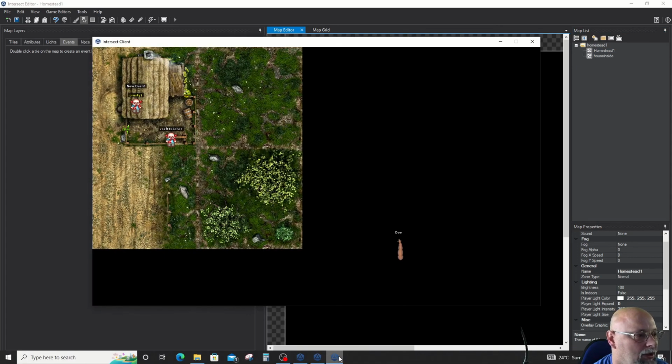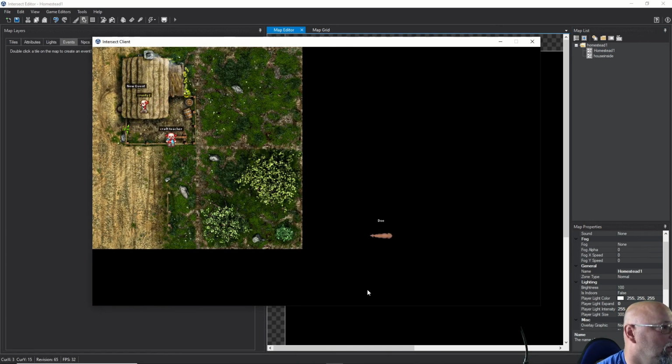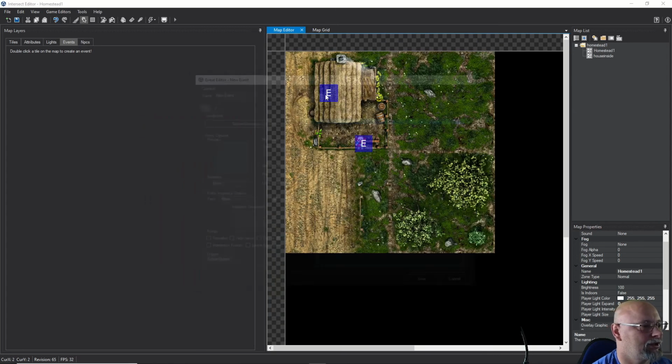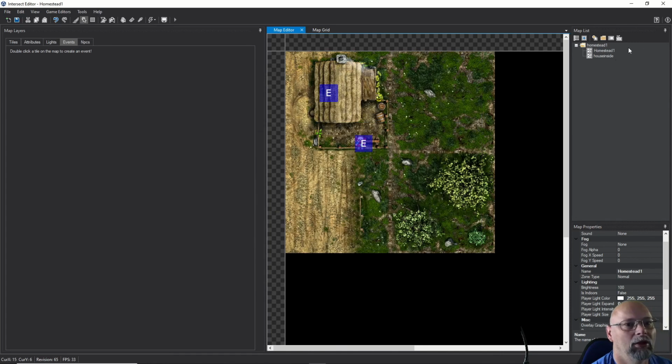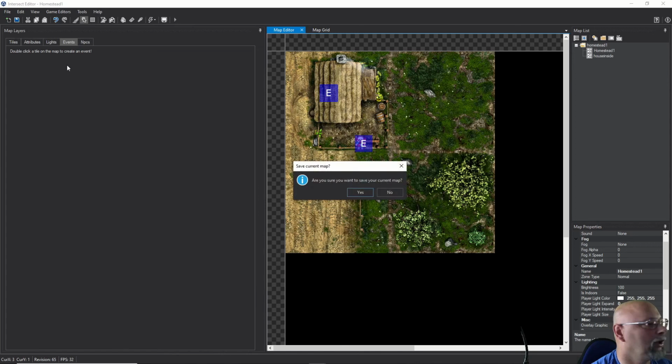Now we're going to bring the client back up here. Okay, and now, in theory, it didn't work. So I'm going to have to figure out why that didn't work. It is possible that there's something else I need to do in there. Trigger. Oh. We're going to go play a ball. Save. Okay. Save map.